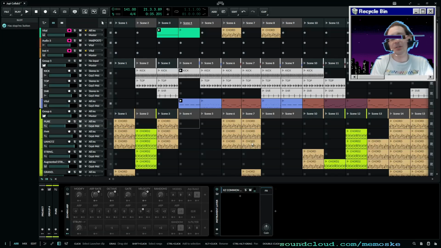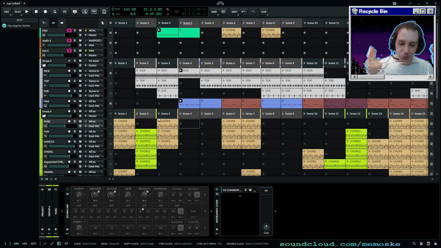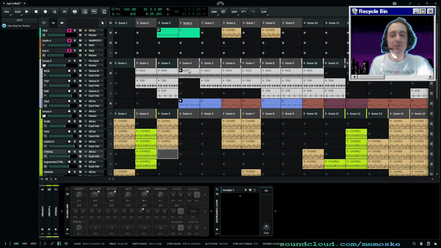Hey everybody, today I'm going to show you how you can generate sound effects or lead sounds, or just turn Bitwig into a sound generating supercomputer type thing, right? And it's really easy.